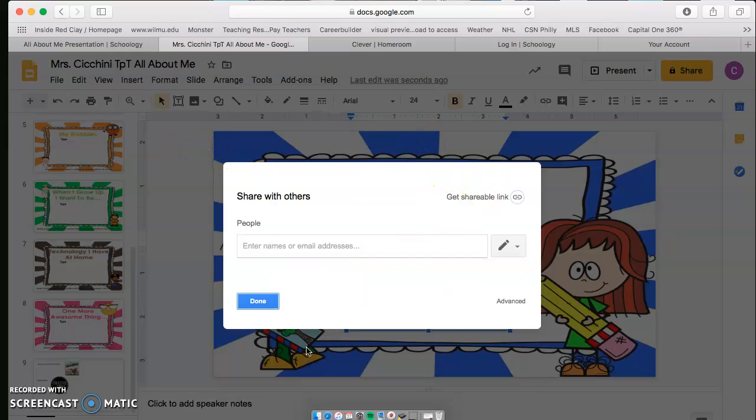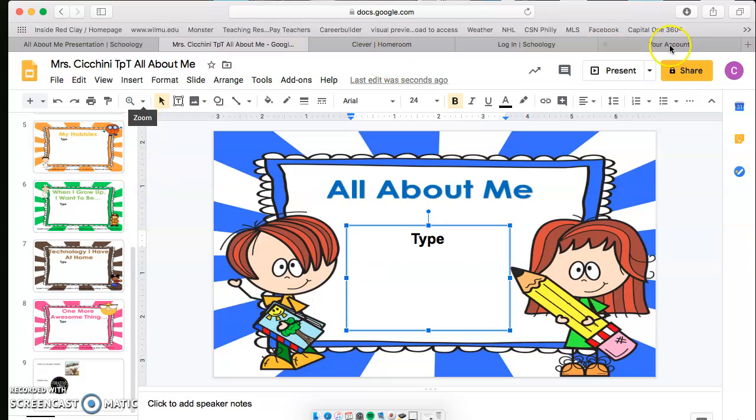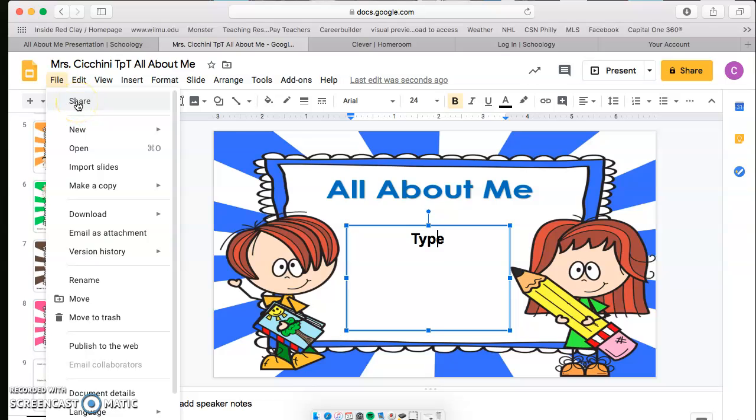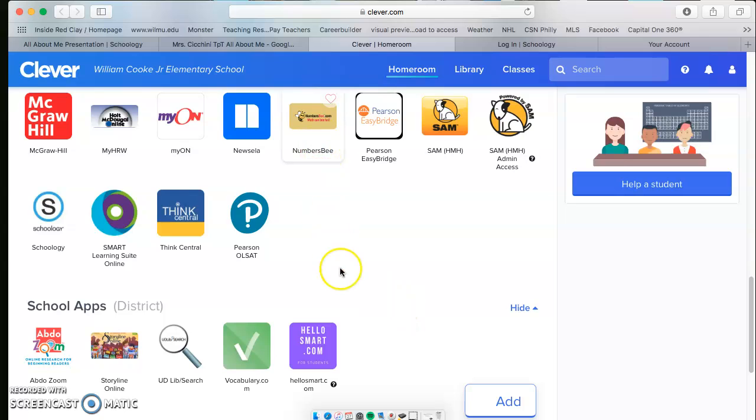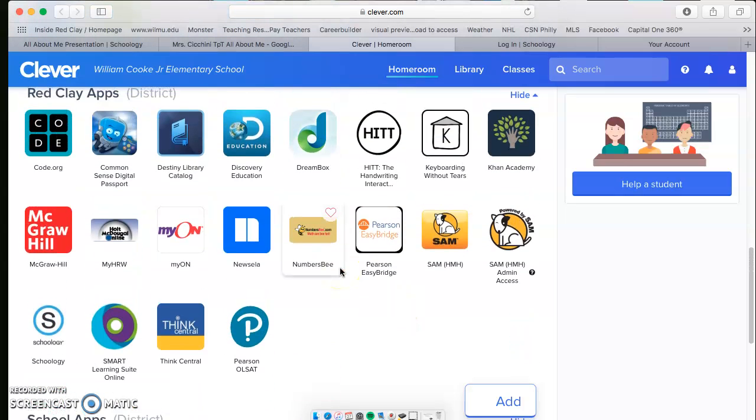Some of you were saying you're having trouble finding that share button. You can also do file, share, and the same thing comes up. So those are just some resources for the students to use, and we'll be sending out more activities, resources, and I will be doing more videos.